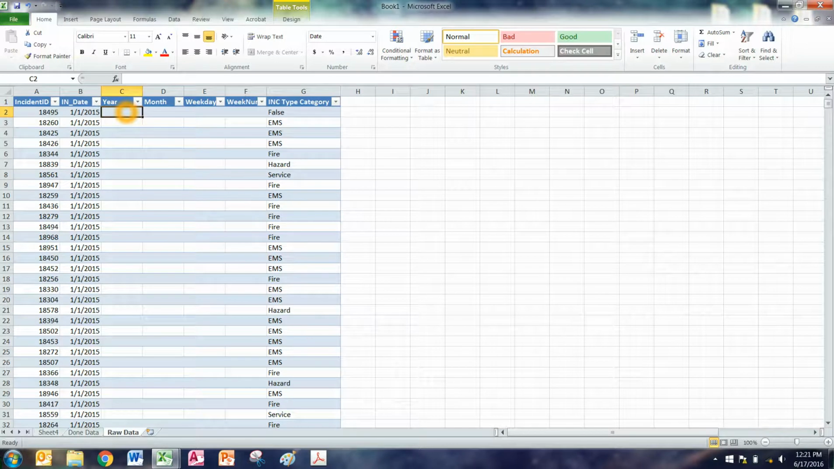And I do it by clicking in the first row right here. I'm going to hit the equal sign, type text, open parentheses, click on my date, comma, space, quotation, y, end quotation, end parentheses, and then hit enter. When you hit enter, if you're using a table, it will fill in everything all the way down. If your data is not in a table, it will only do that one record there.